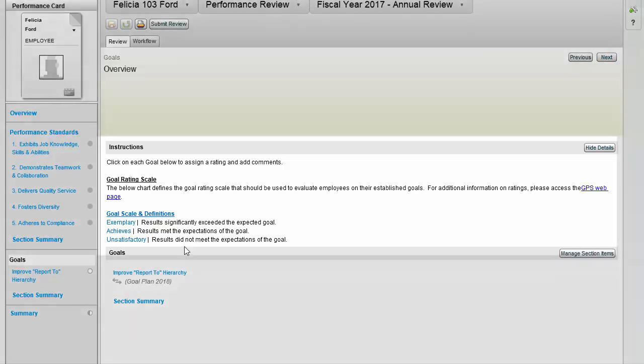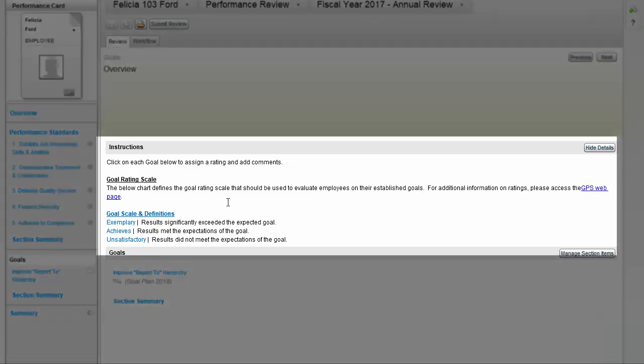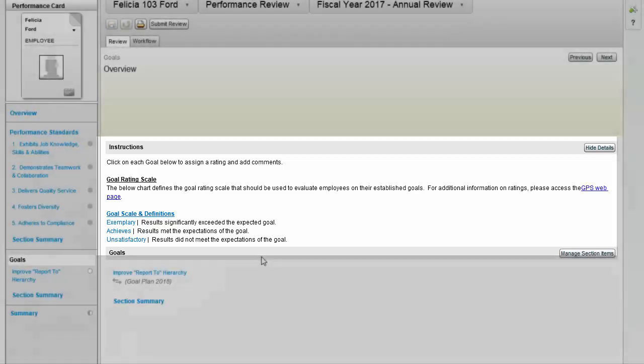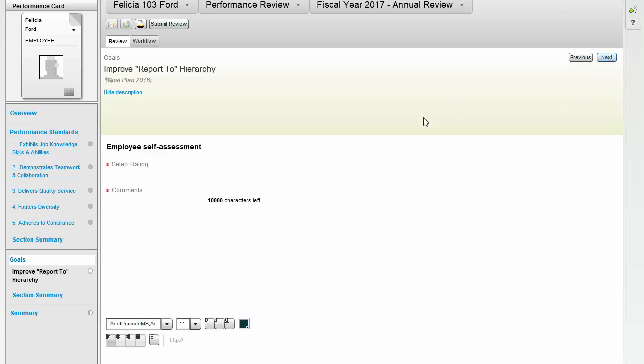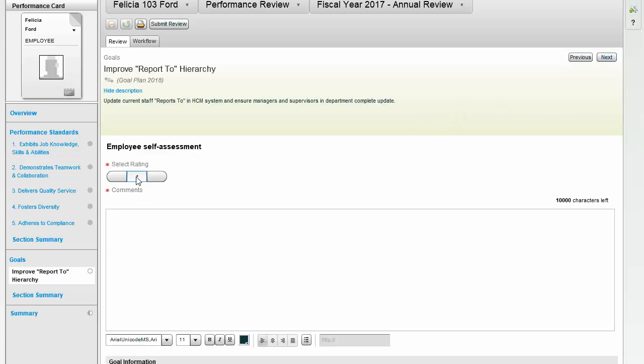It is important to note that there is a different rating scale and definitions under the Goal section, so be sure to read these details thoroughly. In the Goal Overview, click on each goal or click Next to begin. In this example, I am going to key in my ratings and comments for the goal, Improve Reports to Hierarchy.